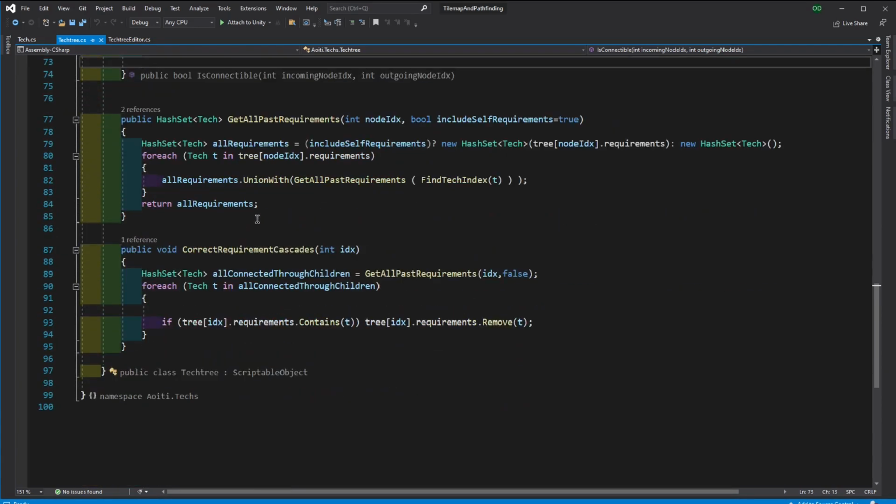And the last part of our tech tree is optional. I want to make sure that if a requirement was already connected to a previous tag, it doesn't need to be explicitly a requirement to a technology listed further down. In other words, we want to remove any redundant requirements.